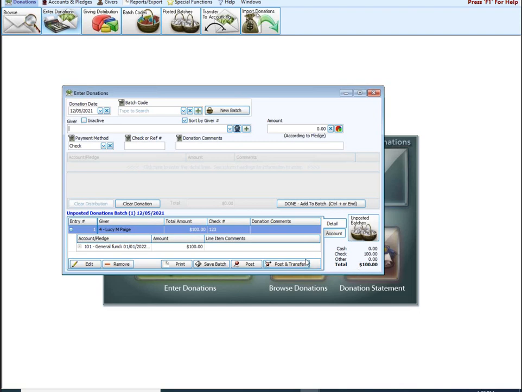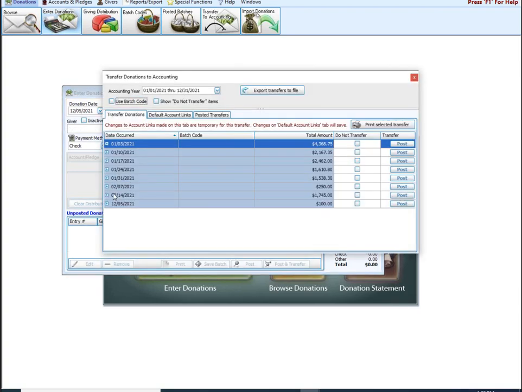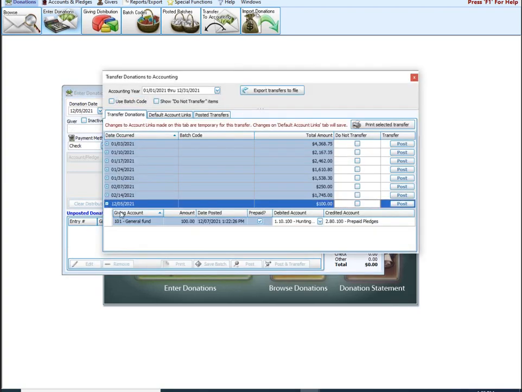All right, now at this point you can print, you can save, you can post, you can enter the rest of your giving. Doesn't matter. Let's do post and transfer. No, I don't want to print. And here's the day we're working on here, 12/5/2021. Here's the gift, $100. It's going to my regular checking account, but it's crediting a liability account for prepaid pledges. Okay? So that is how you handle New Year prep for donations for 2022.